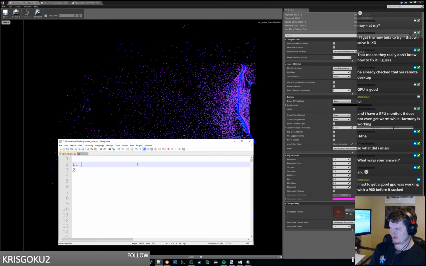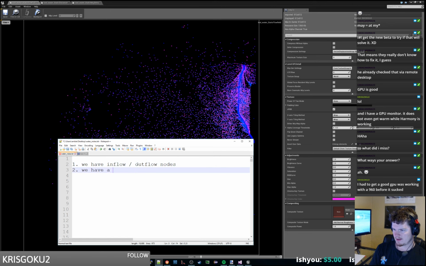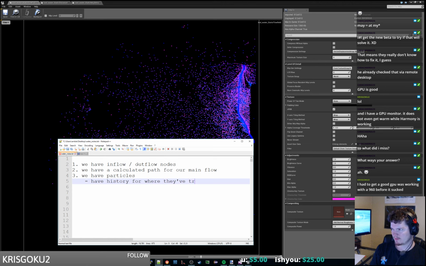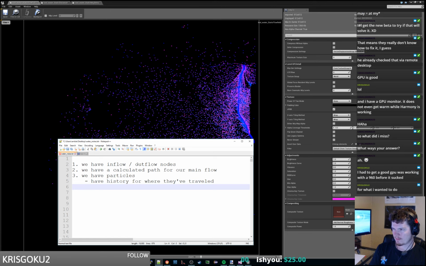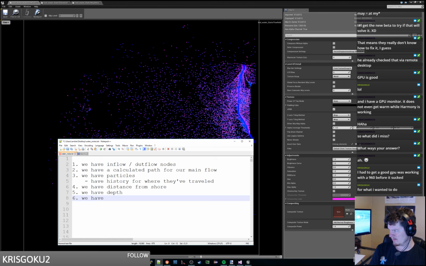That's what we're trying to figure out right now. So what information do we have? We have inflow / outflow nodes. We have a calculated path for our main flow. We have particles. Those particles have history for where they've traveled. What else do we have? We have distance from shore. We have depth. We have, yeah, that sort of thing.